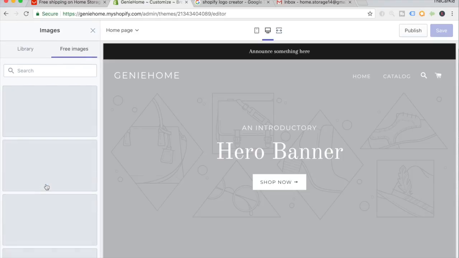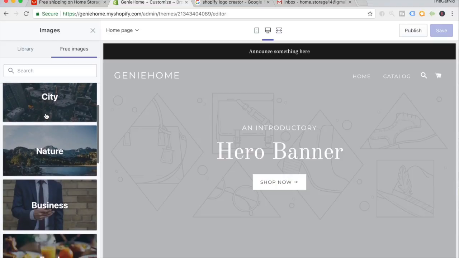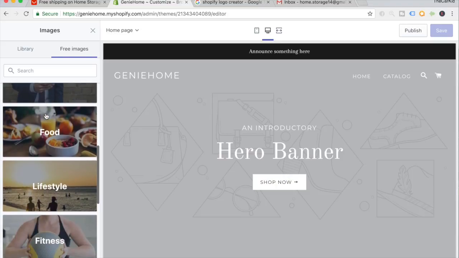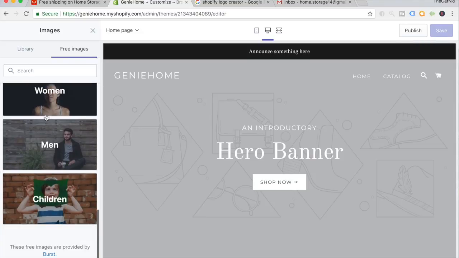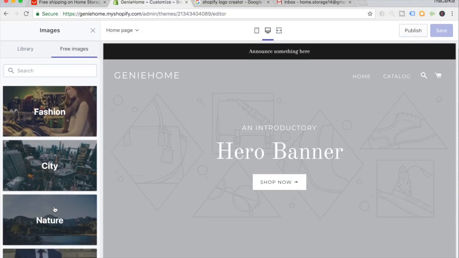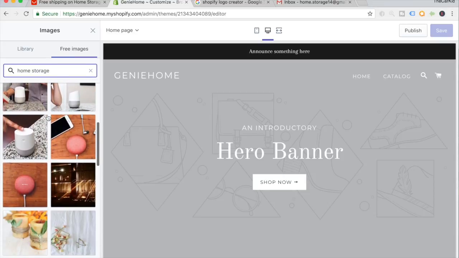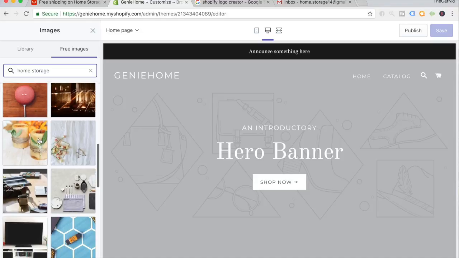So just select that, and then you'll see a bunch of different categories that you can choose from. So let's see what we can find for the home storage and organization. So there's men's, children, fitness, lifestyle. So let's just type in home storage and see if we can find any cool photos. So home storage. So let's just type it. Alright, so there's some cool photos, and this is a pretty nice photo.